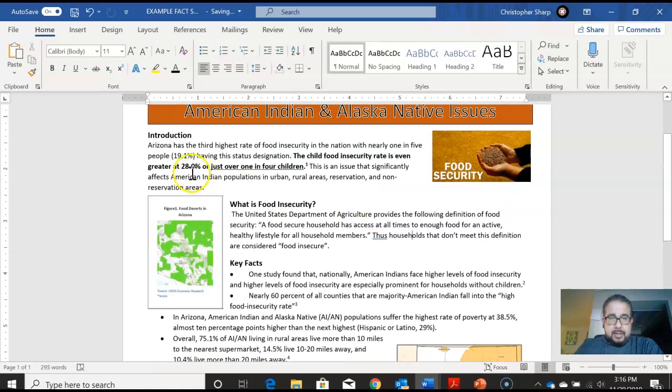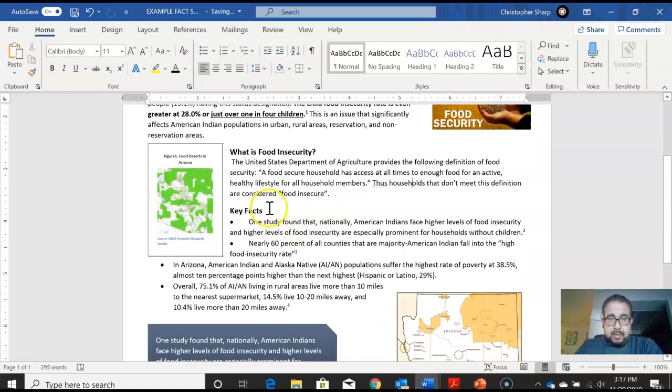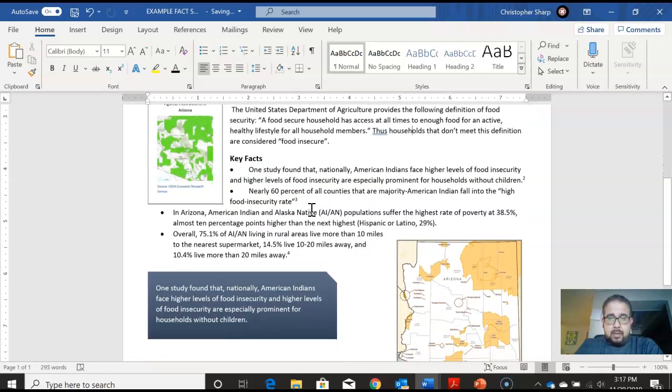What I have is I'm introducing the problem. I'm defining what food insecurity is. Who is the definer? The United States Department of Agriculture provides this definition. I researched some facts. And so you can see in fact sheets, we don't necessarily want to see APA. What we want to do is use footnotes.